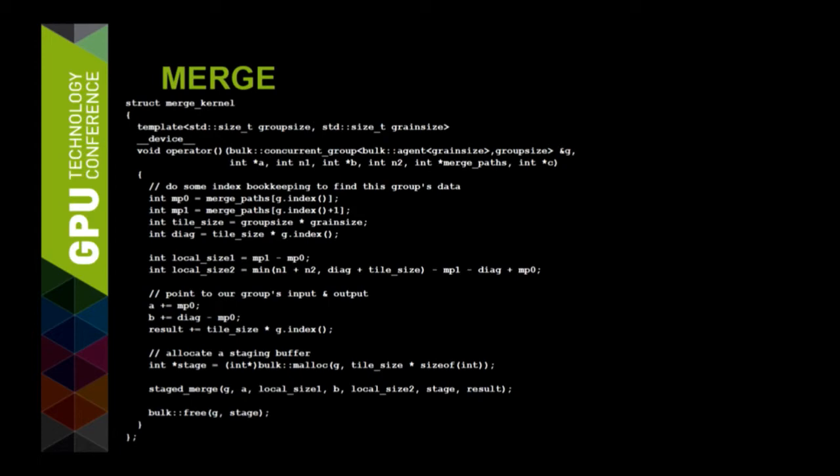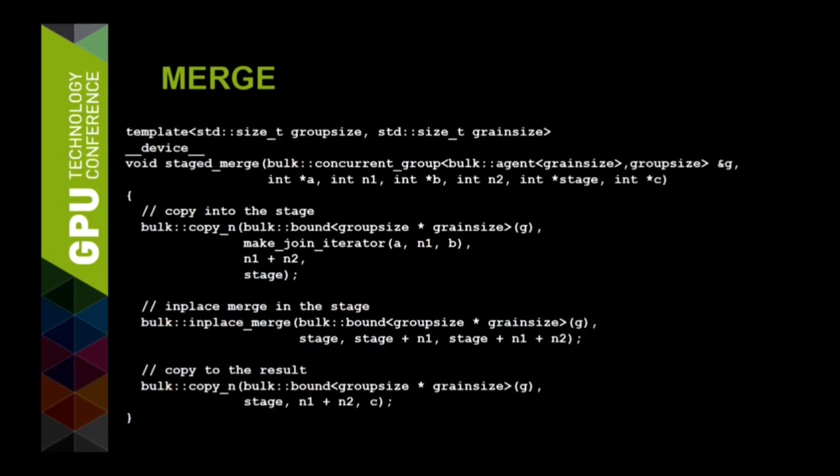So let's take a look at how staged merge is implemented. Again, we pass this first parameter, which describes how the group is set up. We've got a single concurrent group of agents, and we know both the agent grain size and the group size, the size of the concurrent group, statically. That's why those are template parameters. And then we just have pointers to the data. We have a pointer to A, the size of A in n1, a pointer to B, the size of B in n2. We have a pointer to the stage, and then a pointer to where the merged result will live in the output. It's basically just implementing the slide I showed you visually before.